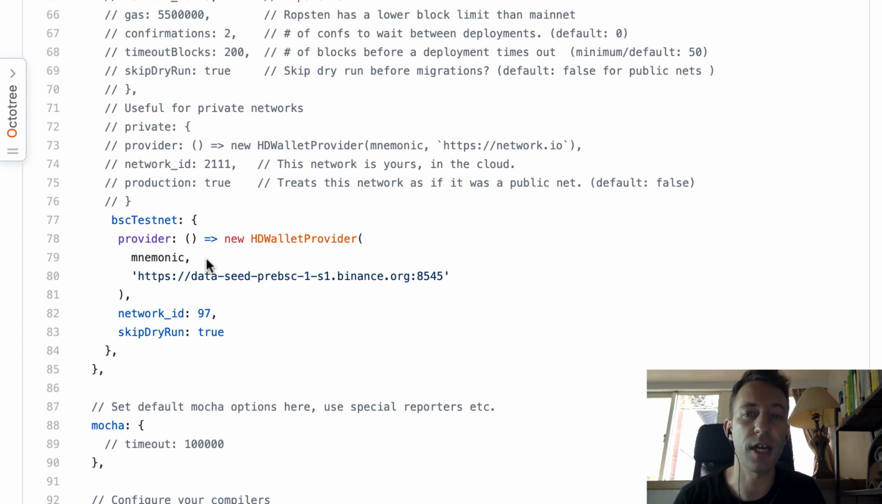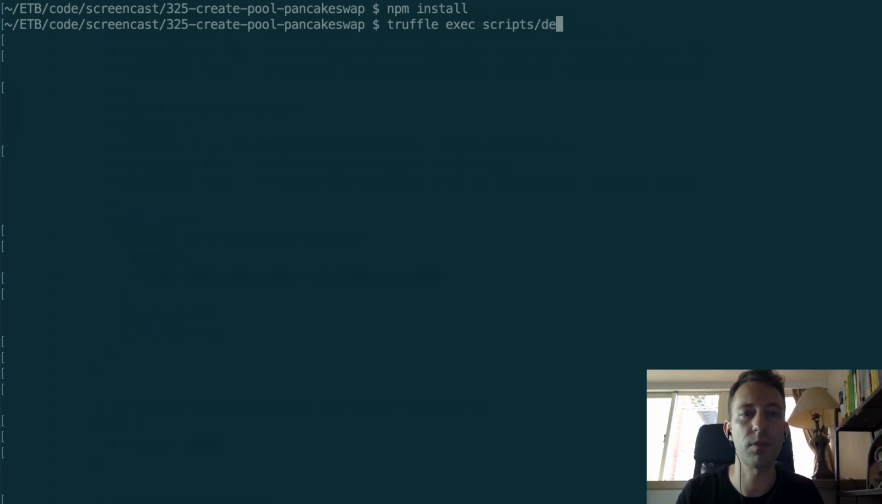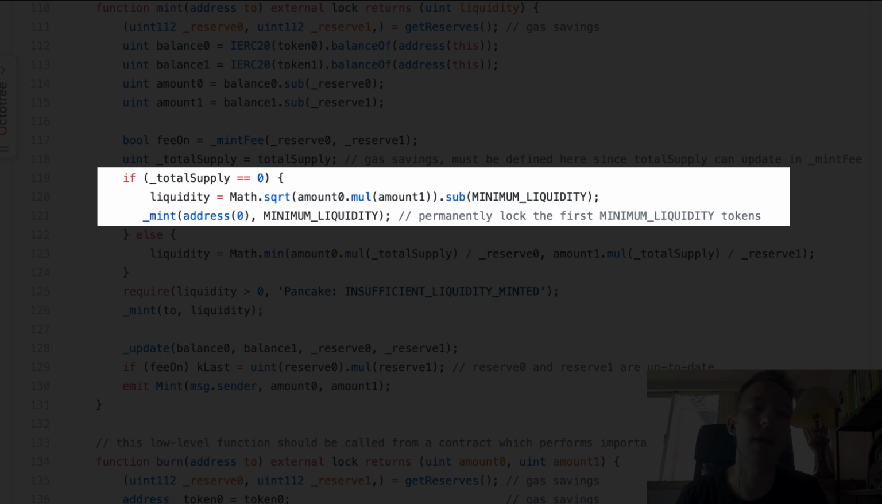I also went to the faucet for the testnet of Binance Smart Chain to get some testnet BNB token. And after, go to the root of the project, and you have to install the dependencies with npm install. Then we're going to run the script with truffle exec and we give the path to the script. So script deploy pool. And we have to specify the network. So that's Binance Smart Chain testnet. All right, let's run this. And it worked. And at the end, we can see that we have 9,000 LP tokens. So even though we sent 10,000 tokens, we only have 9,000. That's because when you first provide liquidity, there are 1,000 tokens that are burned by the pair smart contract.